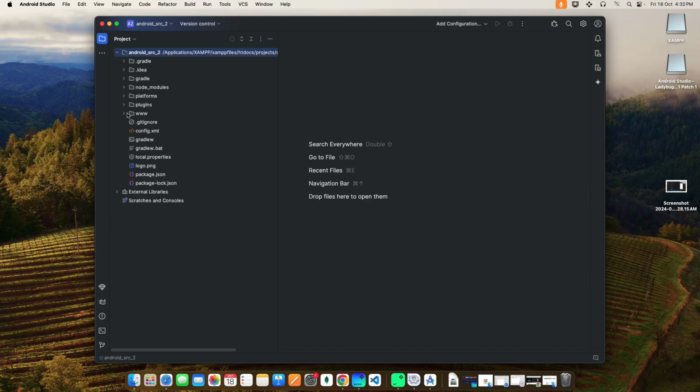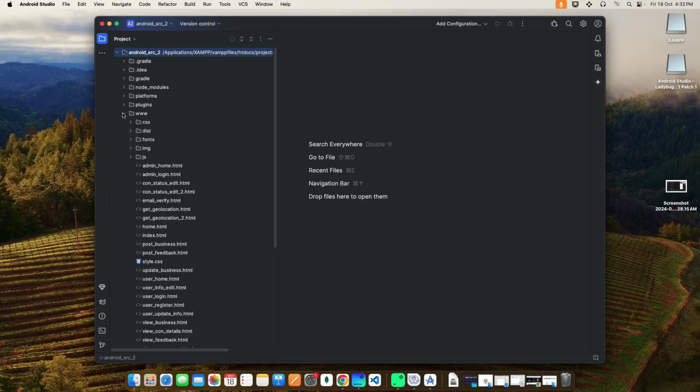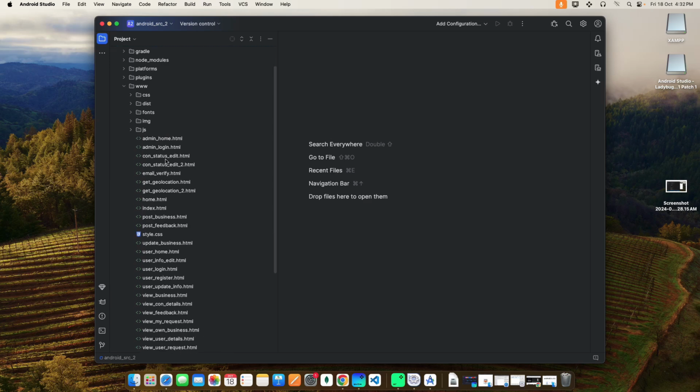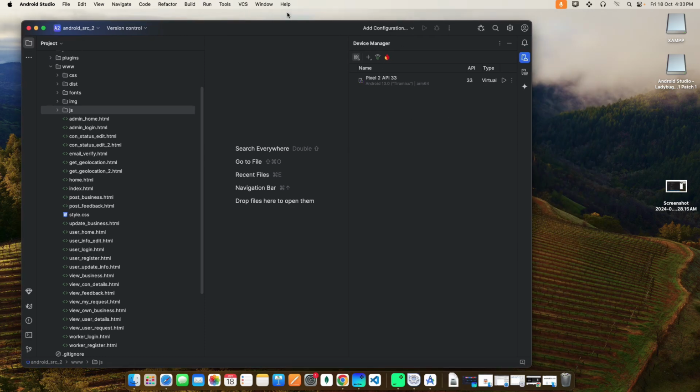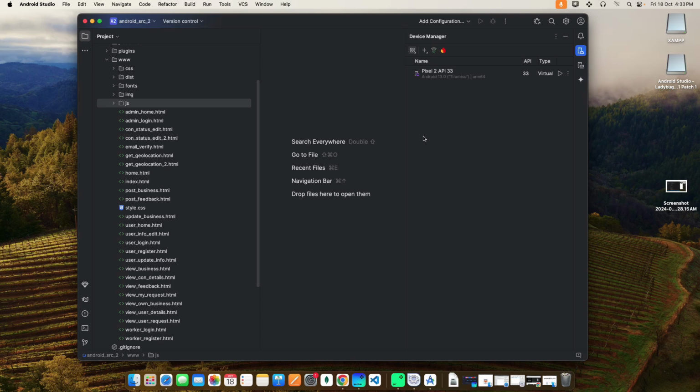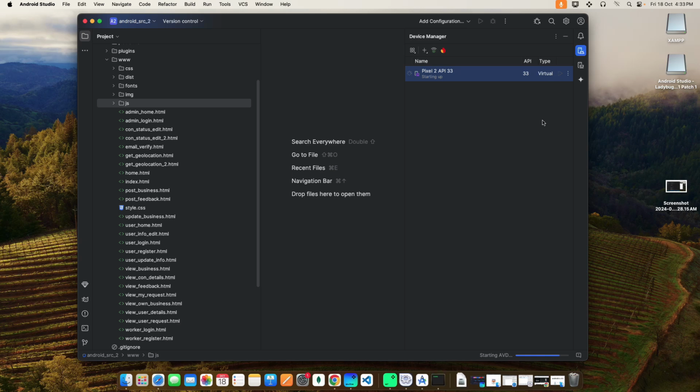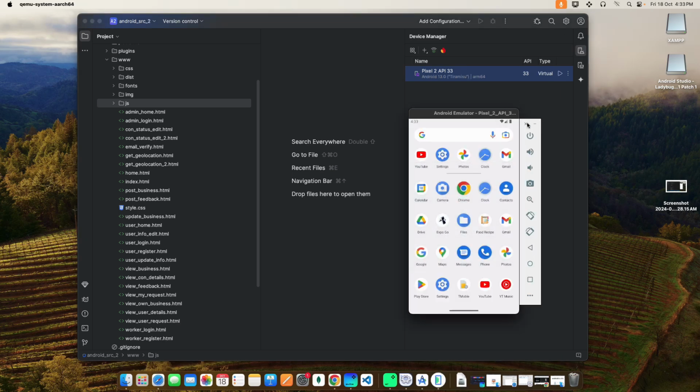Here you can see the project files. Here you can explore the web folder. Then you can see the HTML file. Next click the device manager. Here you can run the emulator. So click the launch button. Your emulator will be open.